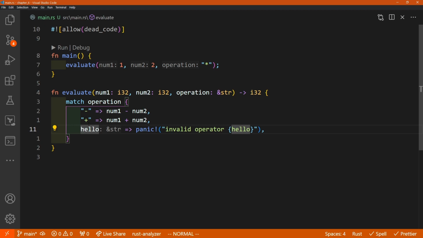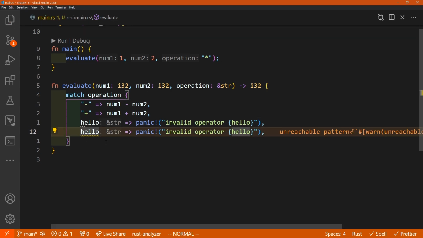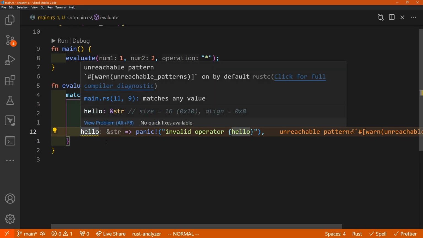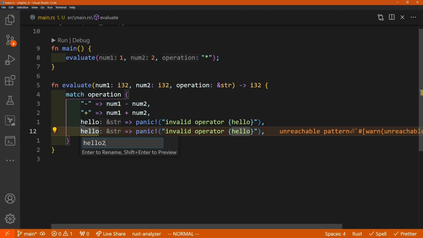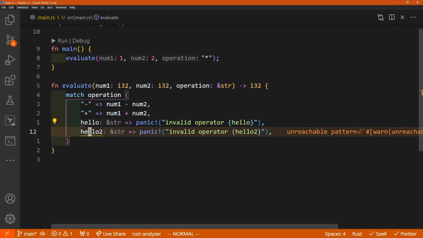Okay. But can you have multiple words? Could you have hello 1 and hello 2, or can you just have the one catch-all? I'm sure you could try. Yeah, you're allowed to do it. It just says, why would you do this? You can't even get to this pattern, even if you give it a different name. These are different variables. It hits the first one and then exits. There's no way it could ever get here. Okay.